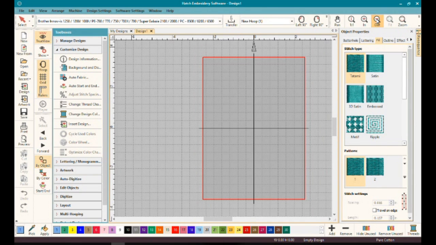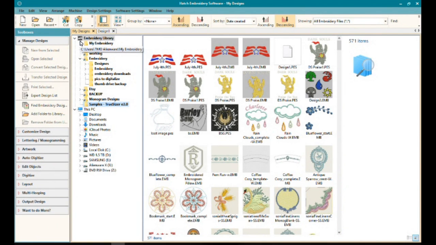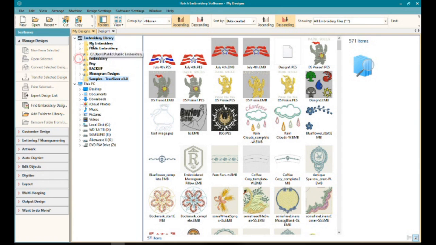So now let's take a look at the primary functions of each of these toolboxes so you can get a better idea of what you can do and how. Okay, so now let's click on our Manage Designs toolbox, and working with your files as far as organization goes, you can set up your library, and that's nice because you'll have all of your files right at the top here, ready to access.